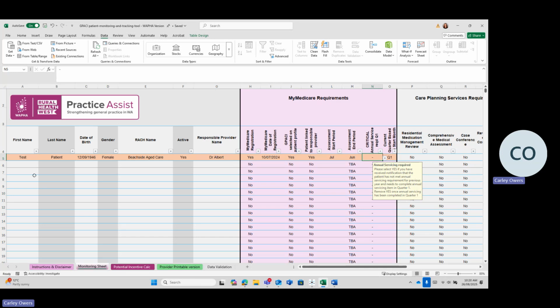So as you can see here, we're looking at very similar details that are also stored within Proda. But we're looking at entering first name, last name, date of birth, gender, residential aged care home name, whether the patient is active or not, who their responsible provider is. This needs to be the provider that has been assigned within GPACI as their responsible provider.